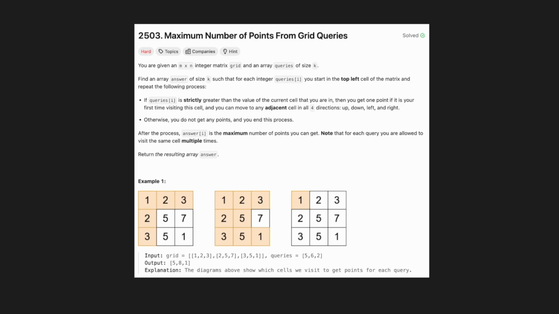Hi everyone, welcome back. Let's write some more Leetcode today. Today we are solving maximum number of points from grid queries.